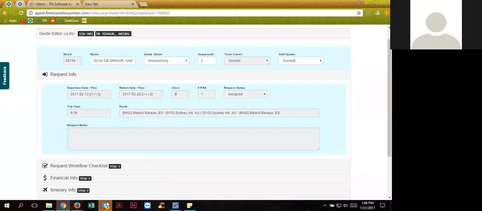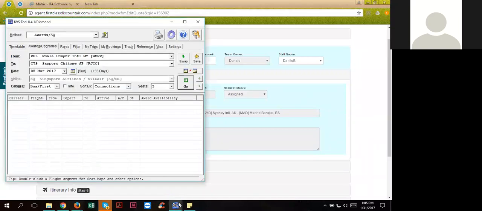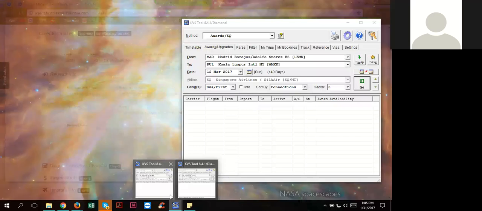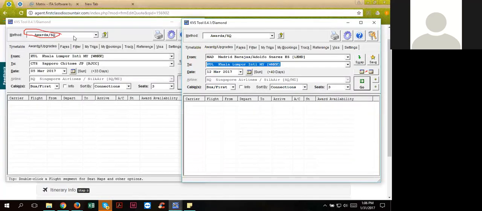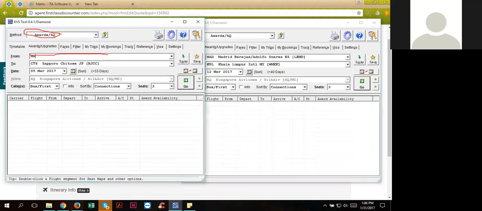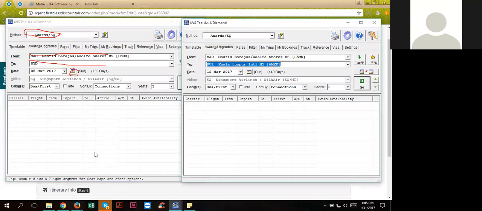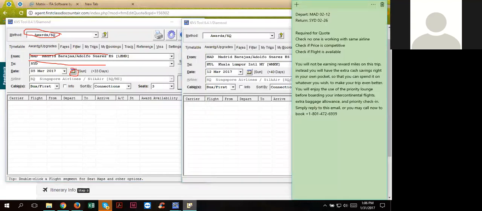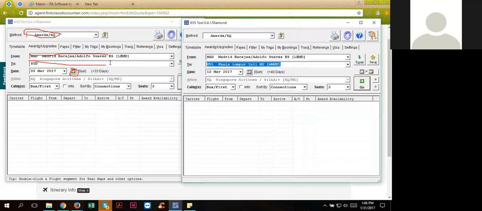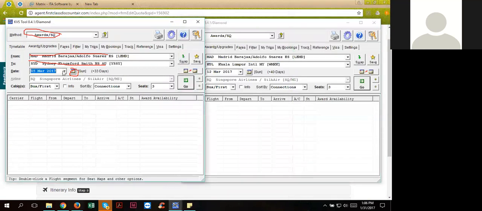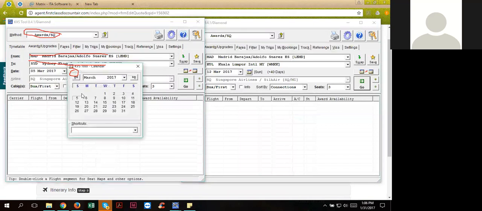So therefore, what I like to do is, first of all, it's on SQ, which is what we're specializing in. Now let's put in the city, Madrid, M-A-D, and go to Sydney. And then we'll put in our date, which is the 12th of February. Hit this calendar and get the 12th of February. SYD, okay, 12th of February.